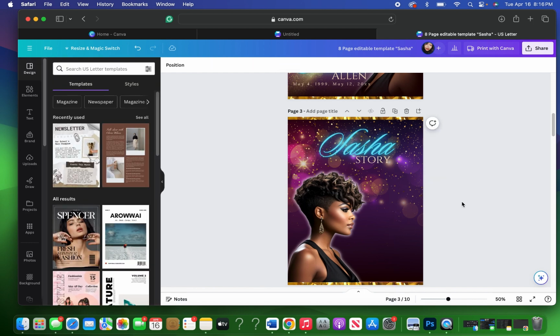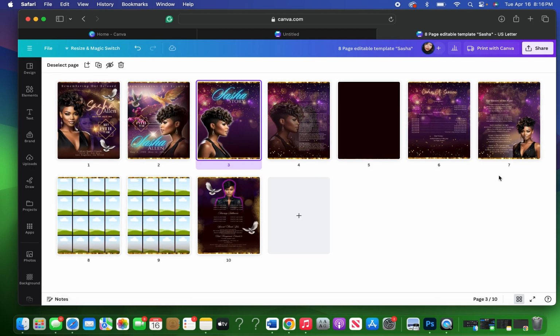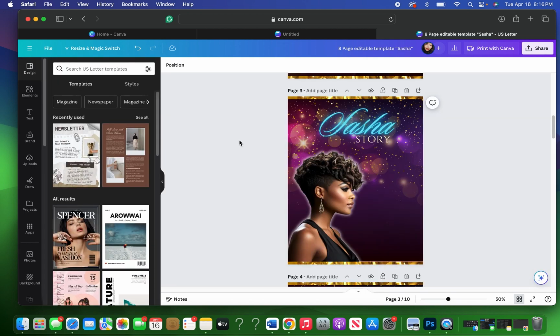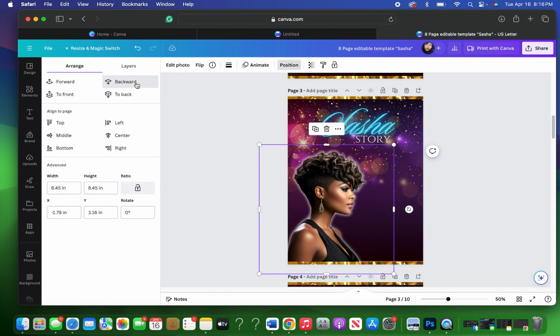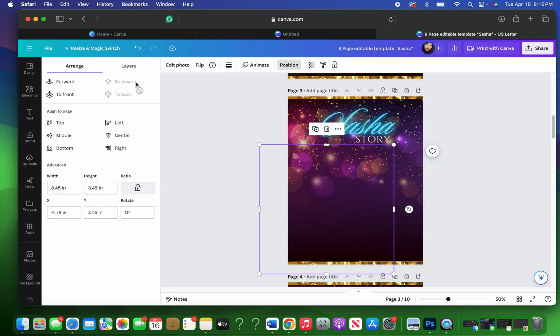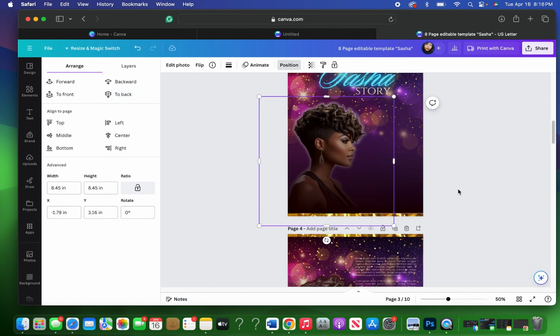Okay. So now what I want to do is I want to do a grid view again, just so I can see what we have going on. All right, so right now it looks good, and it looks like on here I had the actual picture going to the back. So let's just move it to the back some. All right. Perfect.